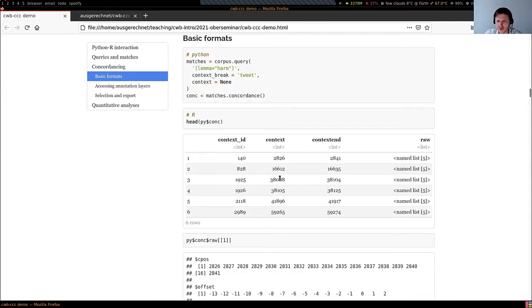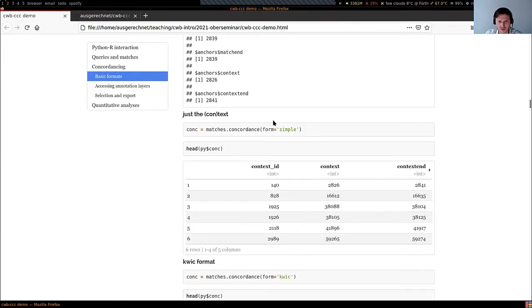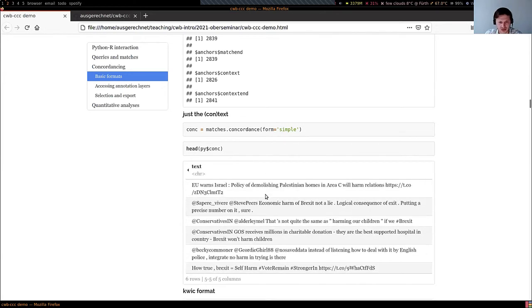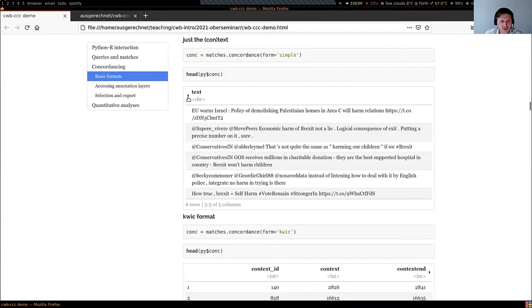Of course, this is not really convenient. So there's a function implemented which just formats this as a table where you can read the actual text. The format is called simple. And then you get for every match a line in your data frame where the actual text is written. So this is the actual text.